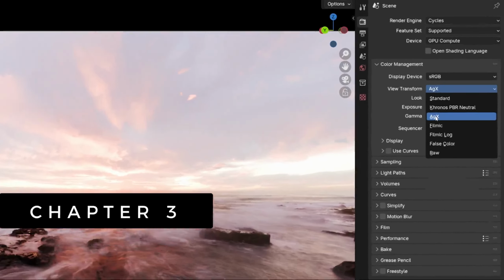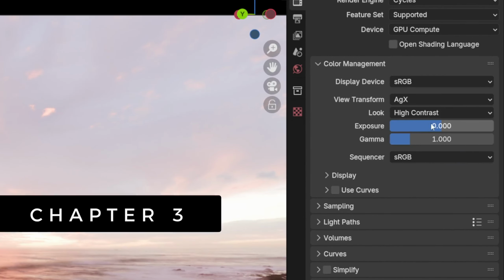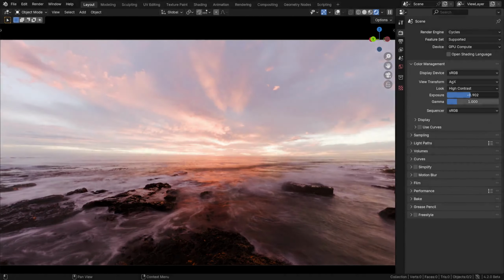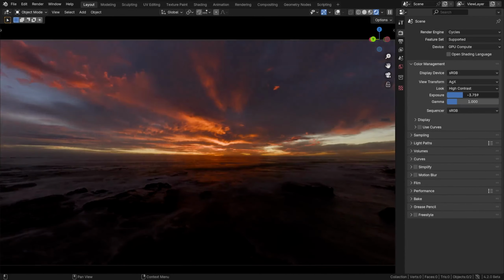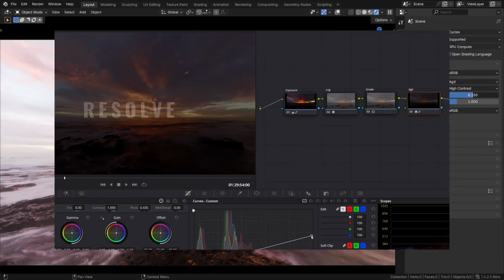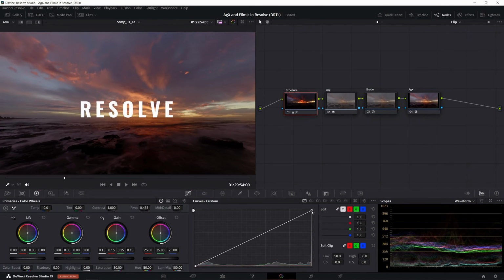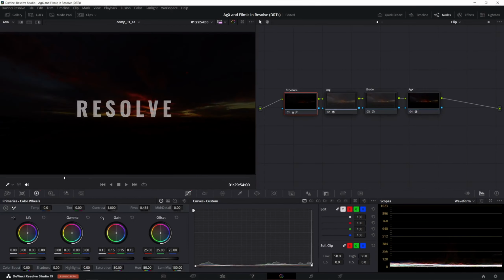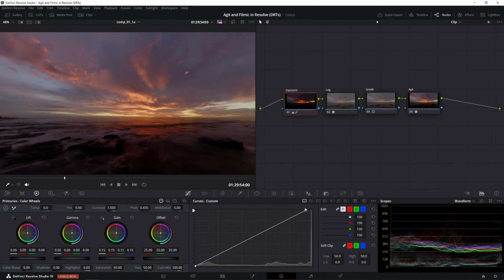In the next chapter, we'll talk about AGX and other amazing view transforms of Blender, and how they react to changing the exposure. The main point to drive home will be how to implement them in Resolve, and implement them in full so they do actually support the exposure adjustment and other crucial features.